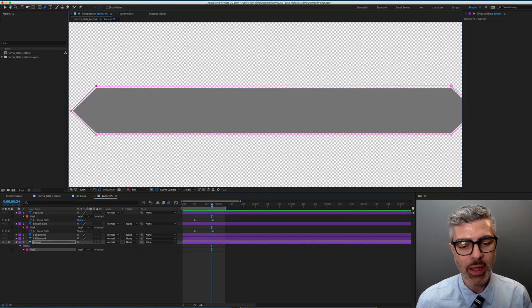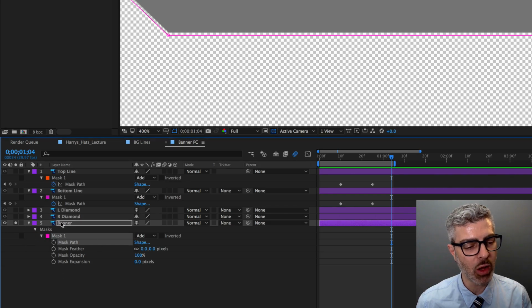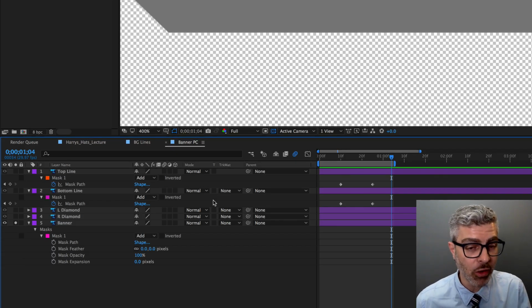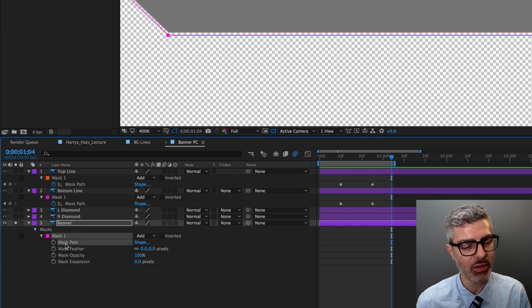So let me go a little bit forward in time, and I'm going to twirl this down, and here are all of my mask properties. And I should probably explain these real quick, because mask path is not the only thing that's in this folder. There's a whole folder full of stuff, and these all are useful and have their own uses. We're only going to use mask path probably for most of this class, but mask feather and mask opacity and mask expansion are cool too, and sometimes will be great in a pinch.